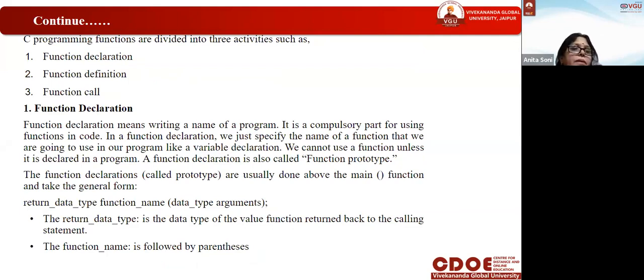In C programming, we have user-defined functions. A user-defined function is made of three components. Whenever you use a user-defined function, you have to use three statements. One is function declaration, which is called function prototype. Function declaration is called function prototype.